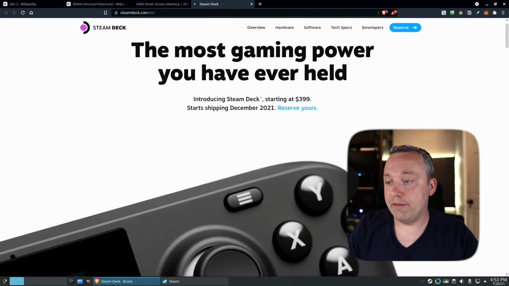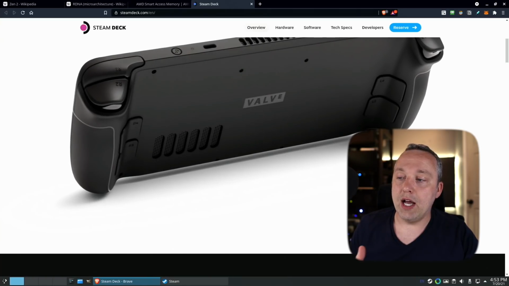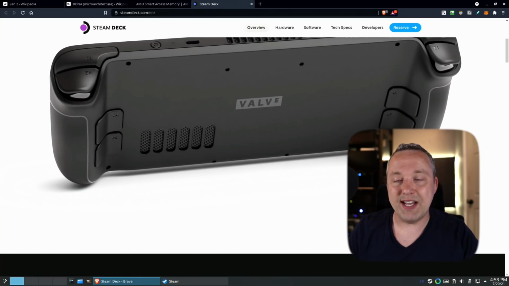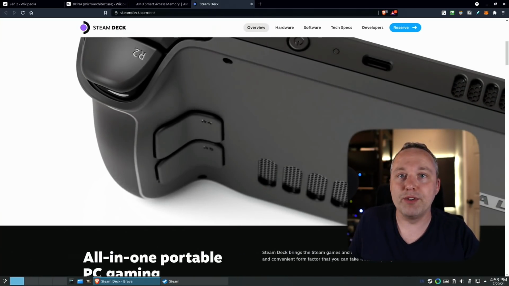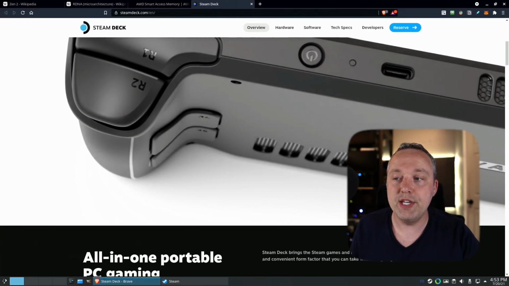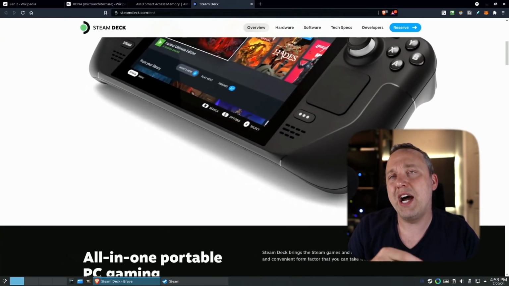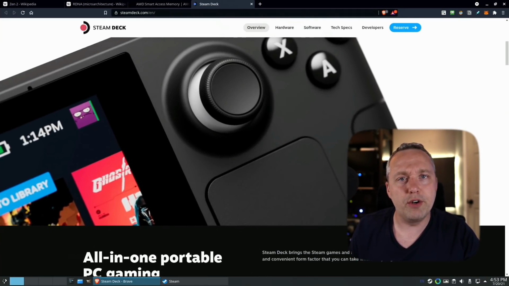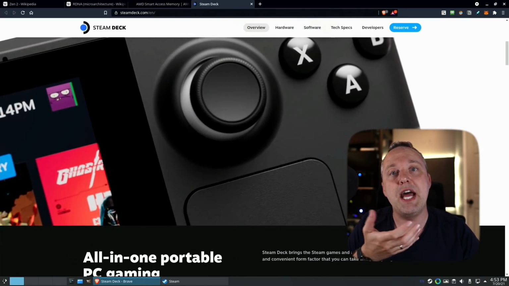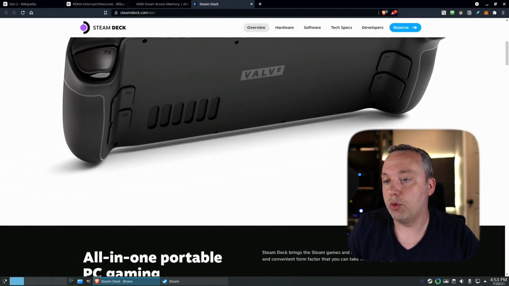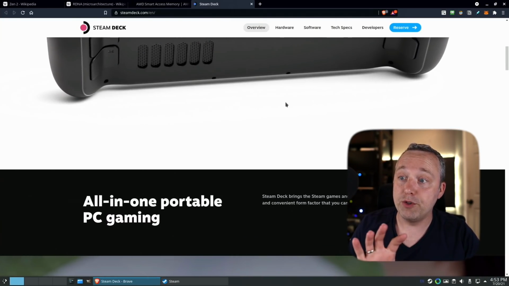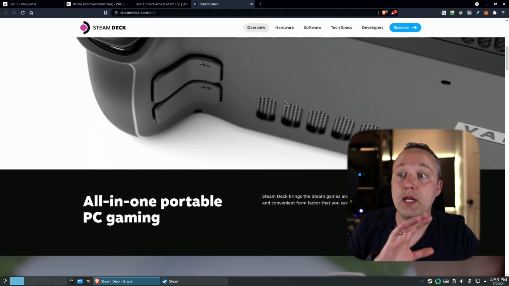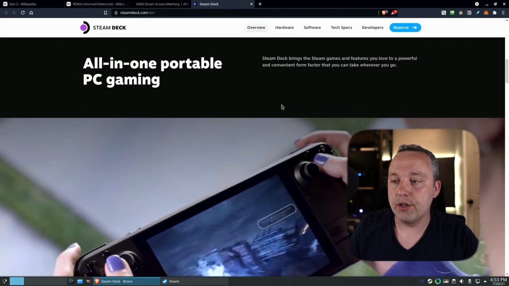Looking at the hardware itself and the feature set, I love the layout. I love the touchpads. I like the grip buttons on the back. Everyone's talked about how good this is. And I even watched some IGN Insider stuff where they said this might be clunky because it's a weird layout, but after they actually had their hands on it, they said it was very comfortable. So I'm very much looking forward to the layout, the screen, and the hardware, which we'll get into here.